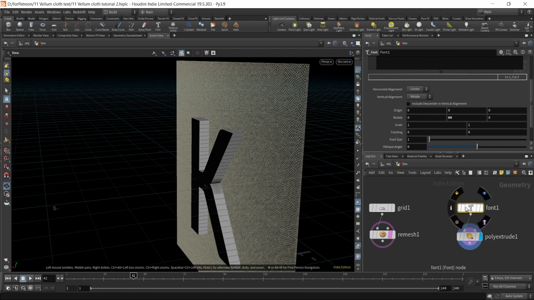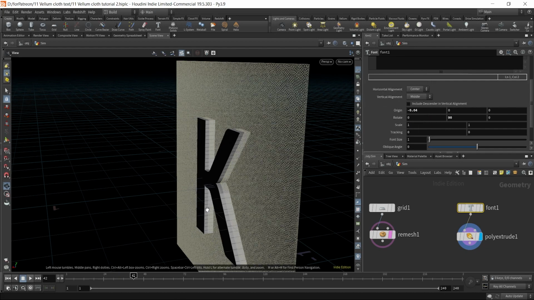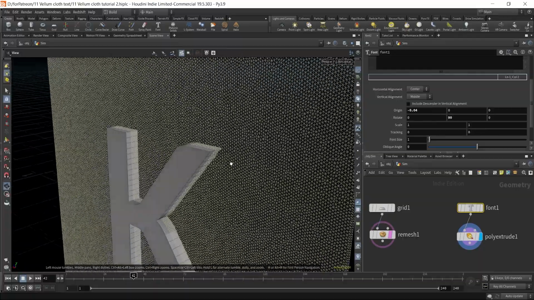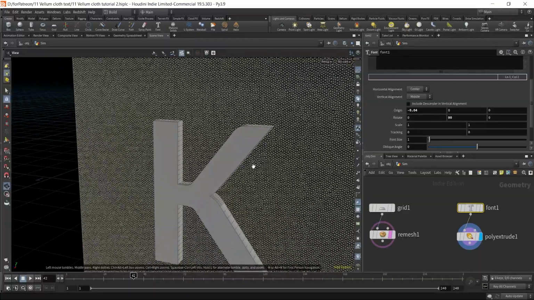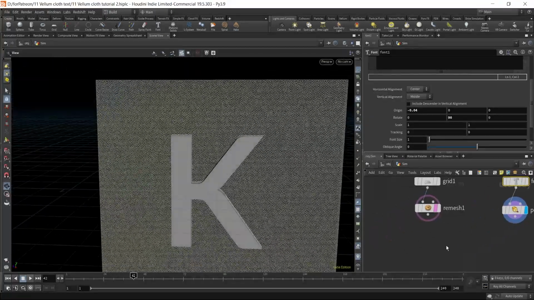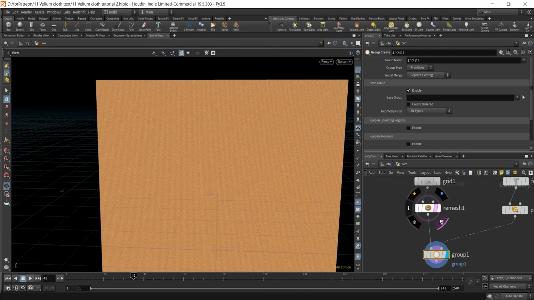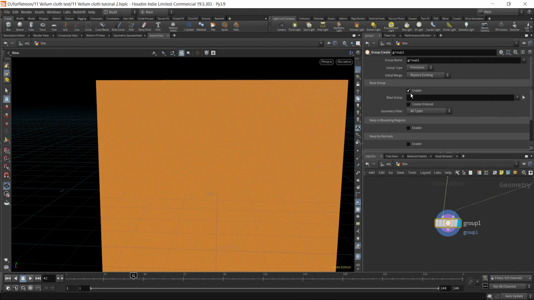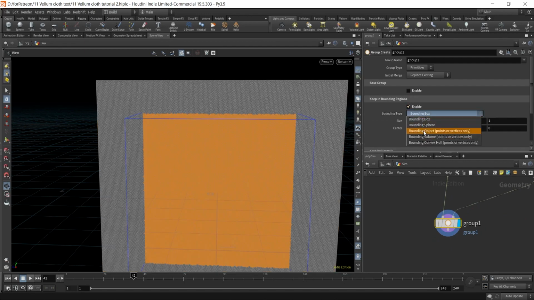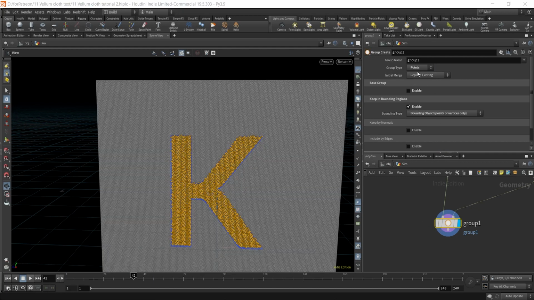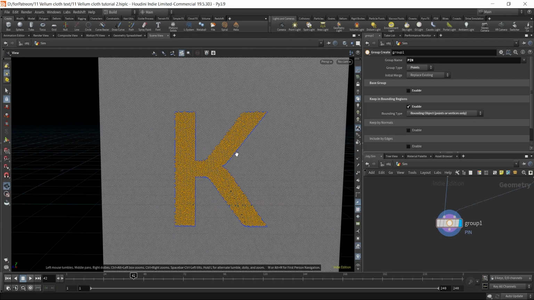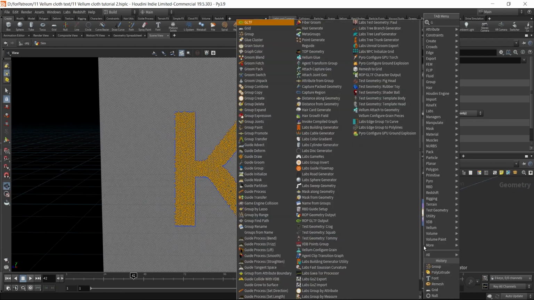So what we are going to do is come to the font and move the position, move it a bit in the negative x direction, so both of them are intersecting. And now we'll be using a group node to create some groups in this grid with the help of that K that we selected. It is important that the group type is points for this to work. Let's name the group pin. This is fine. So this is our group.